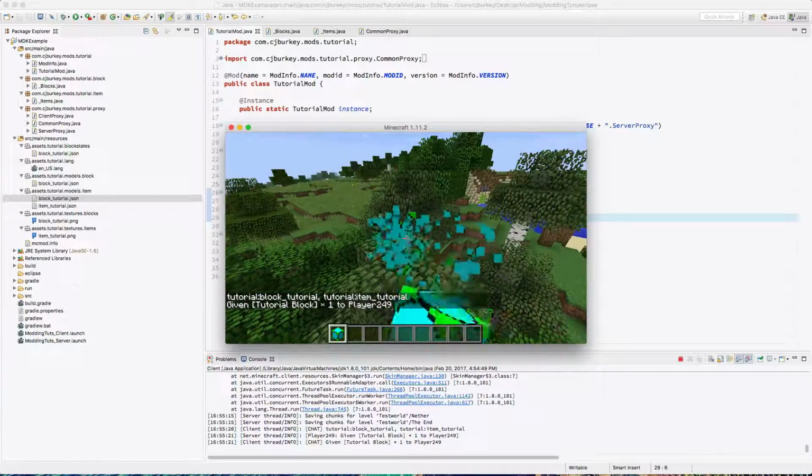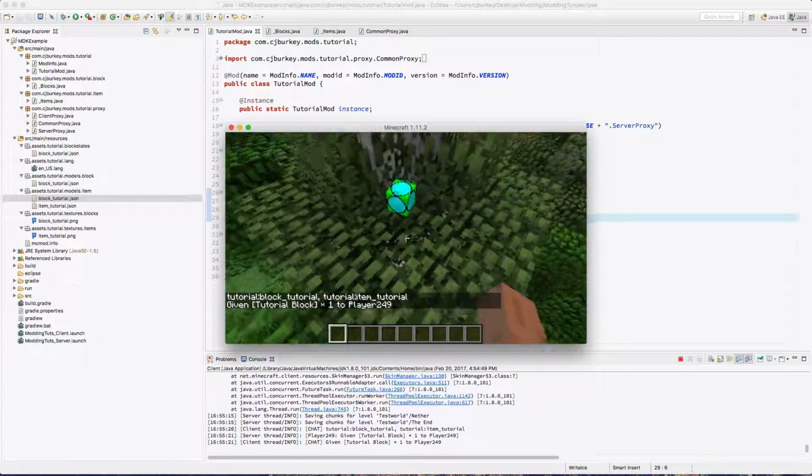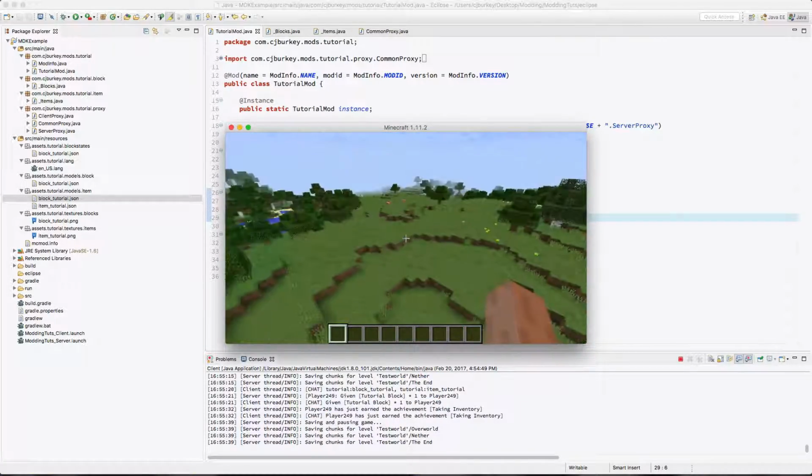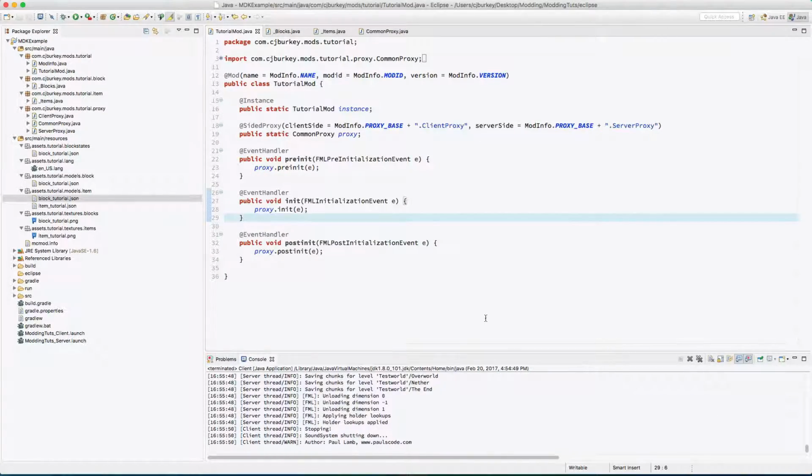and we can place it in the world. We throw it, it works. F5, it works. So, thank you guys for watching. Next tutorial, we'll add more information to our block by extending the class, and following that, we might learn NBT for items and blocks.